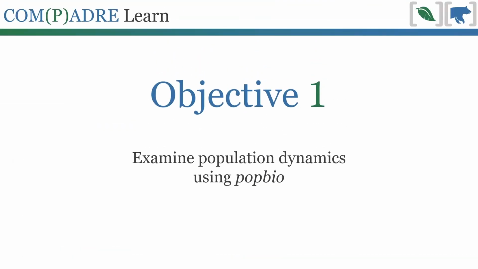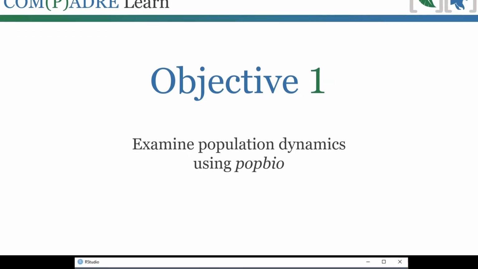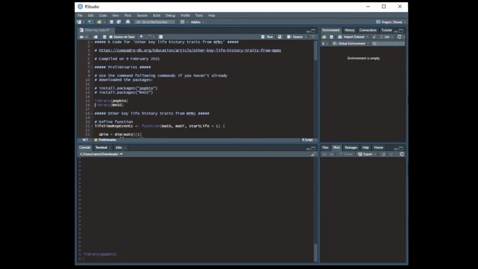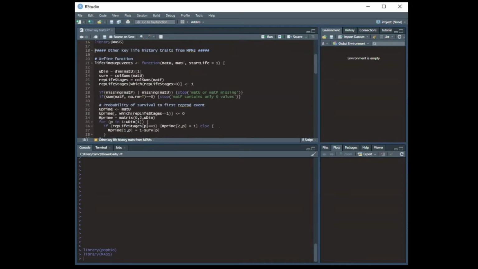Objective 1. Examine population dynamics using popbio. Let's start by loading the required packages. For this video, we'll be using the R file provided on the tutorial webpage. The next thing we're going to do is define a function called lifetime reproductive events, which we'll use later on in the lesson.